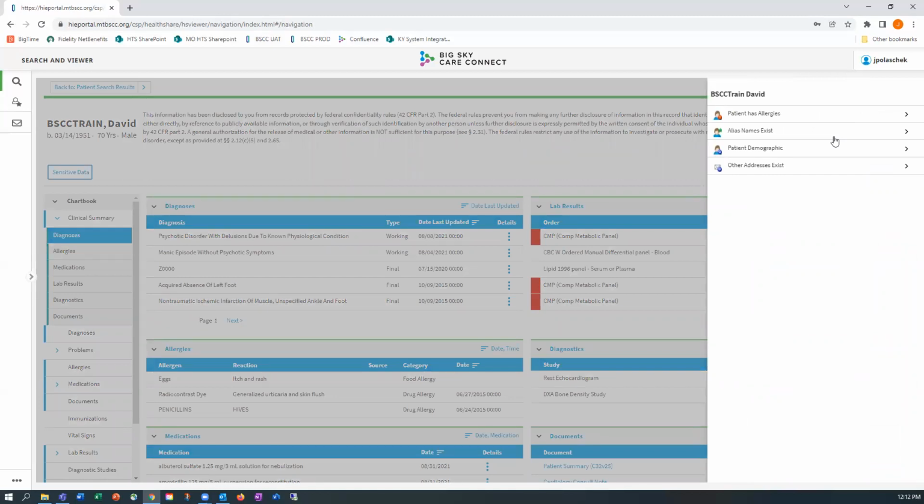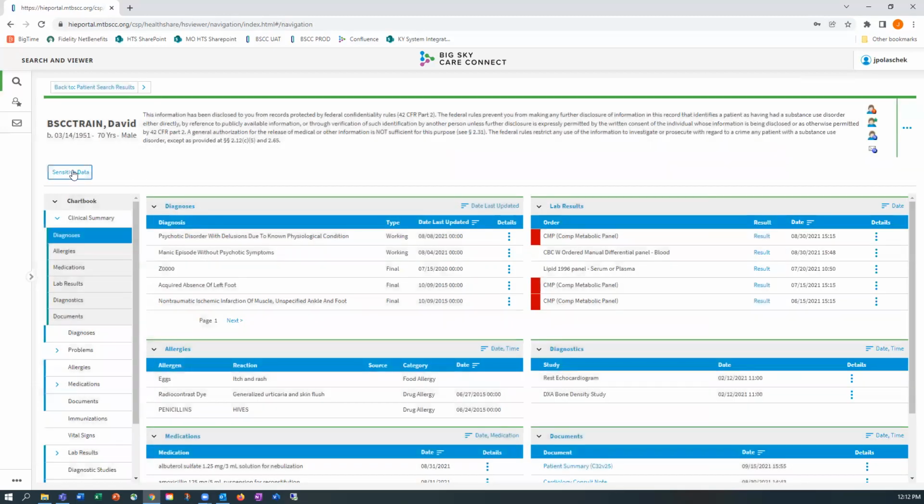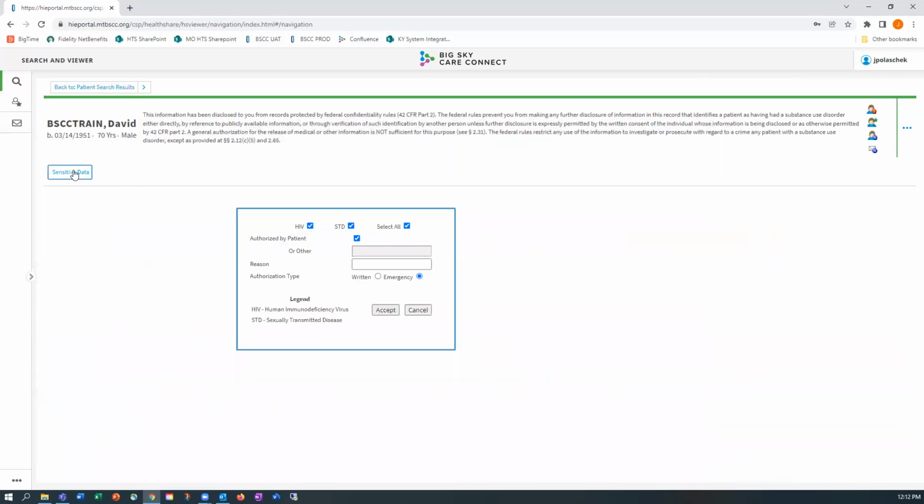The legend also provides shortcuts to the corresponding sections in the record. For example, I can get to the patient's allergies by clicking on this link. Notice there is a sensitive data button. Because I'm a clinician with sensitive data access, I can use this button to break the privacy seal on data that is protected under Montana law. This law covers all HIV and STD information.